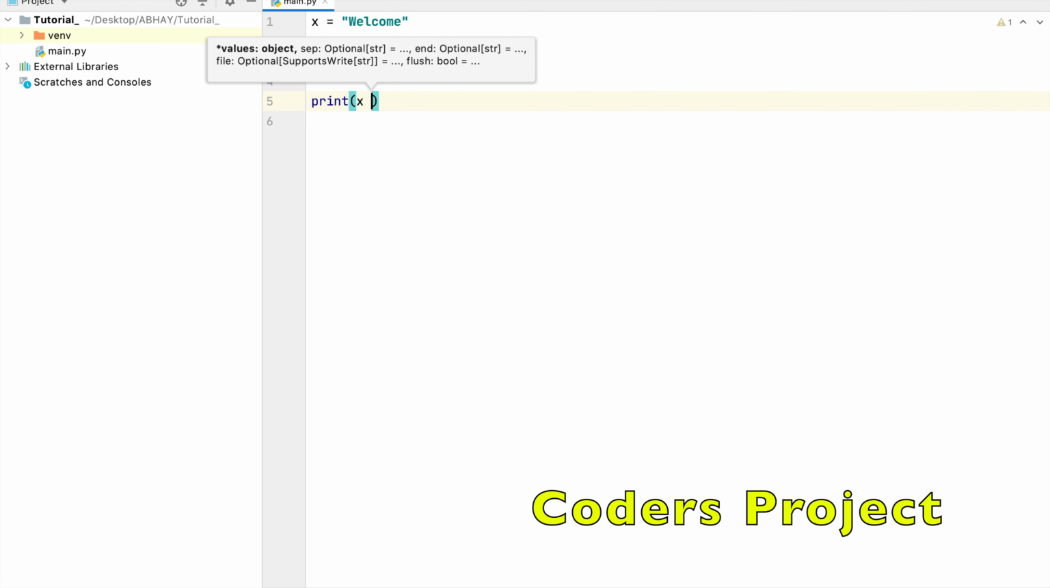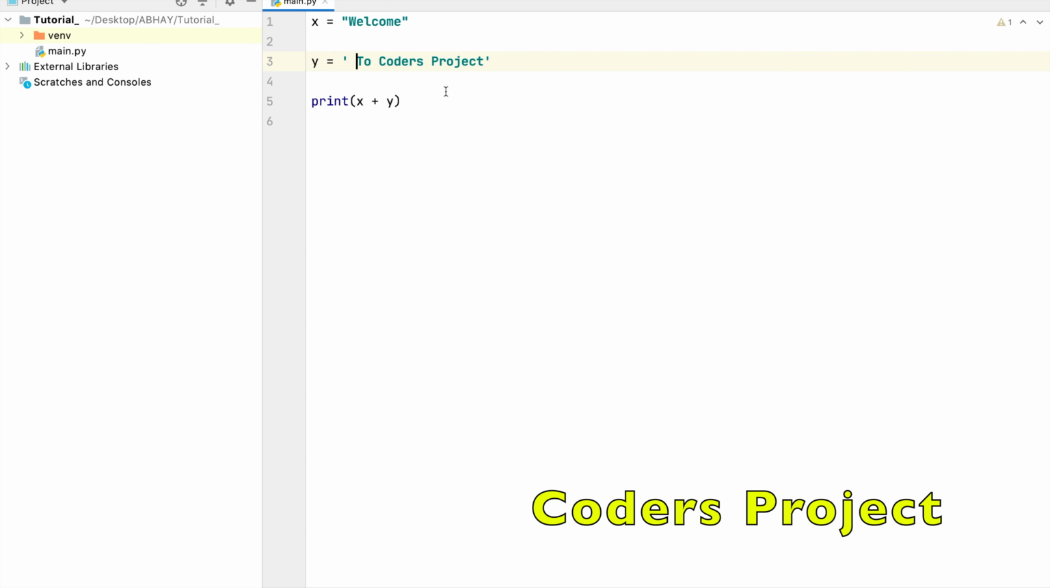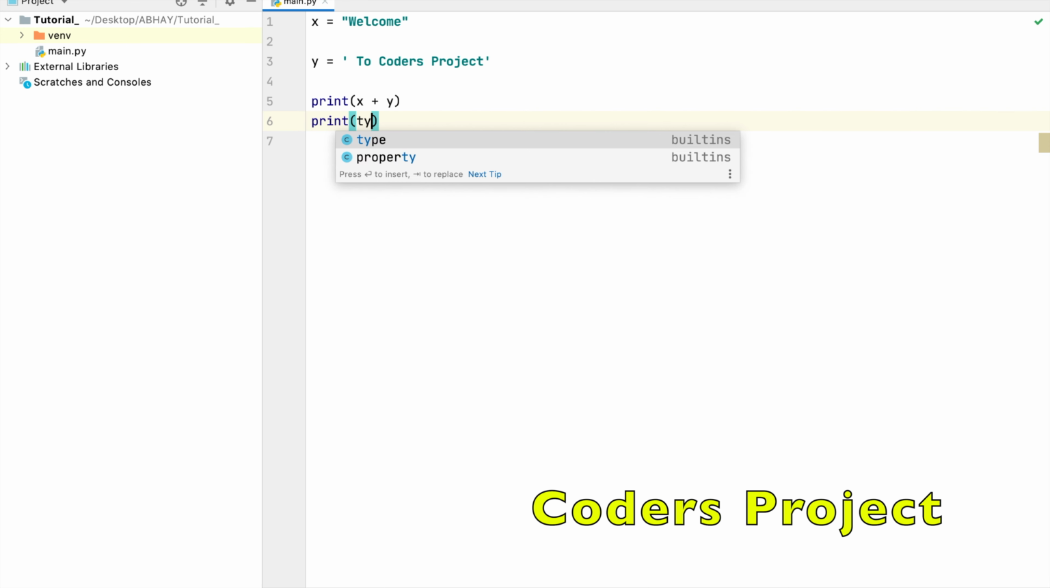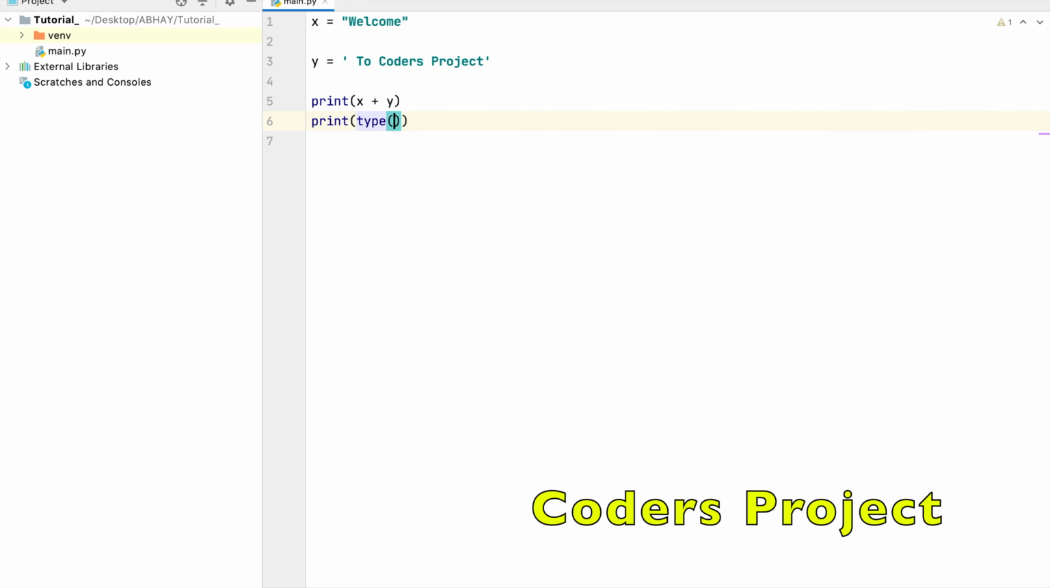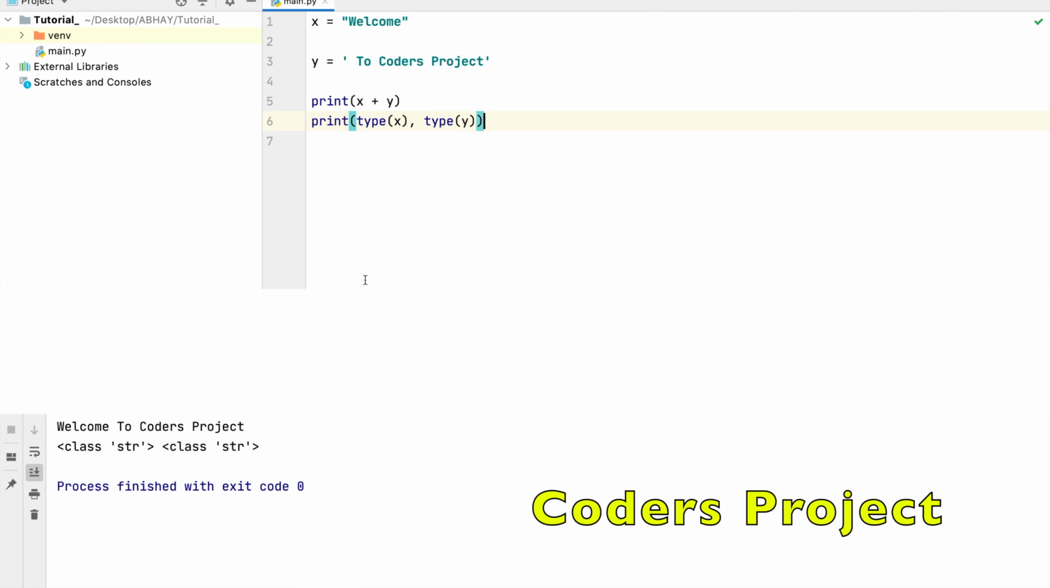Print x plus y, and let me also print type x and type y. Let me run this. So as you can see, it says welcome to coders project. So the class of variable x is string, even the variable y class is string. So this is how you play around with strings over here.